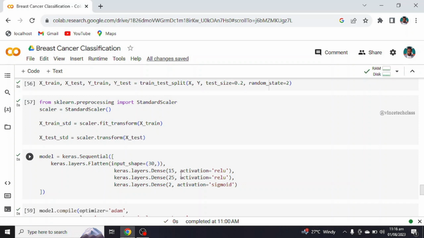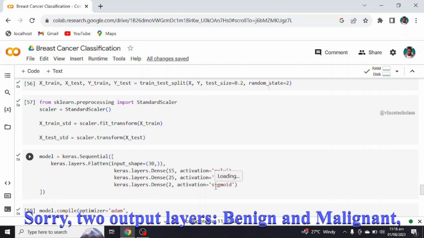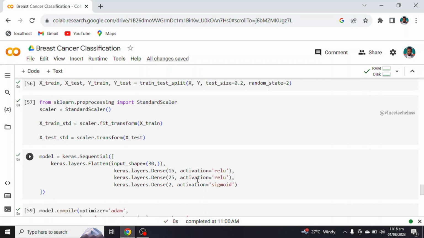And we create a hidden layer with ReLU activation having 15 neurons. We also create another hidden layer with ReLU activation having 25 neurons. And we create the output layer that is using Sigmoid, just similar to the logistic regression, with 2 outputs, that is if it is benign or malignant. You can also read more on these activation functions to get more insights about this project.